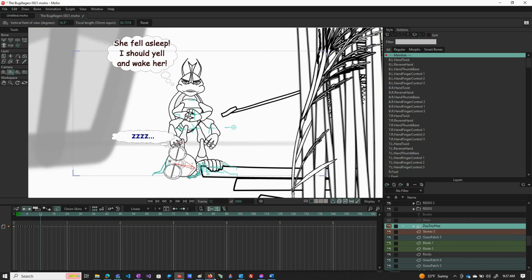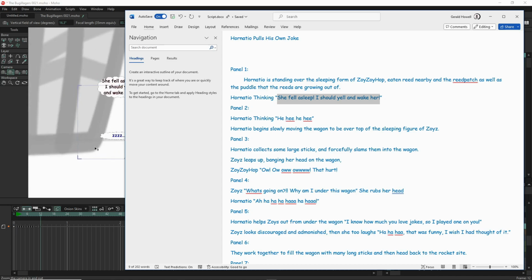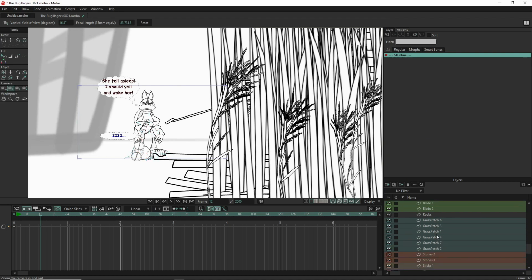And so we go to our script and go, well, what does the script say? So, script 2, Hornatio's now thinking, and he's got this idea. He's going to move the wagon to be over top of the sleeping form of Zoys. All right, so if we were animating that, that'd be very complex, take a very long time. Fortunately, I'm only doing comic strips, and that means I can get quickly through this.